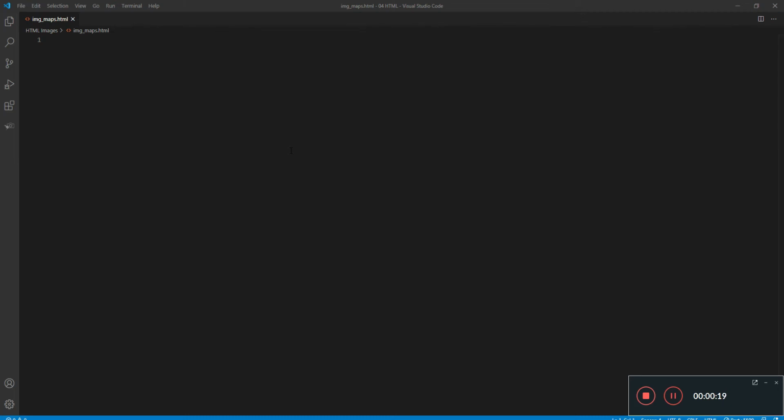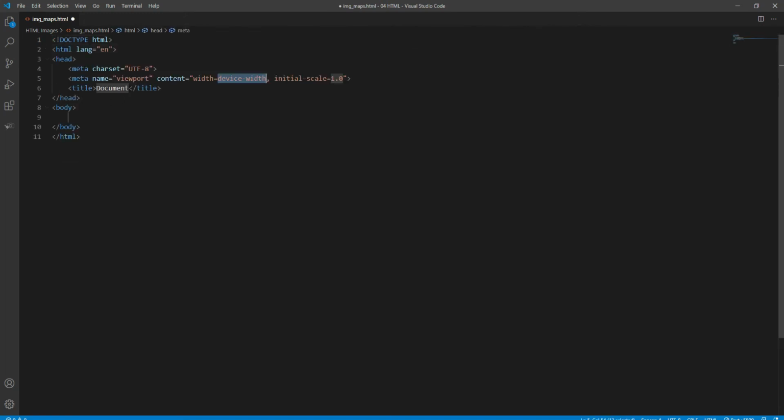So to start, let's open our Visual Studio Code just as I have done. Create a file and name the file images_maps or img maps. So the first thing we need to do is put in all we need here. So set this to maps. Set the title of the file to image maps. Then we proceed. The next thing to do is to create an image file.